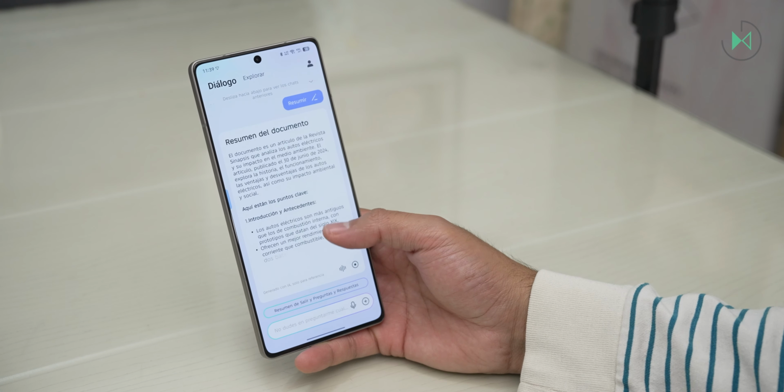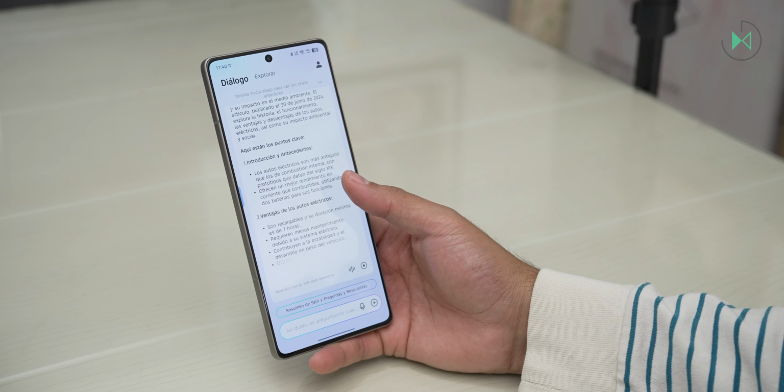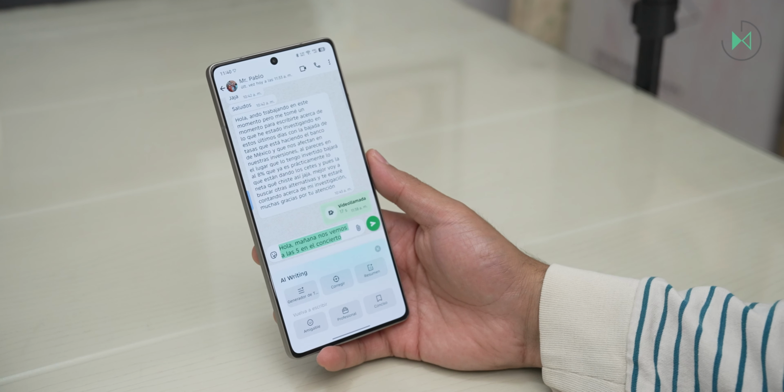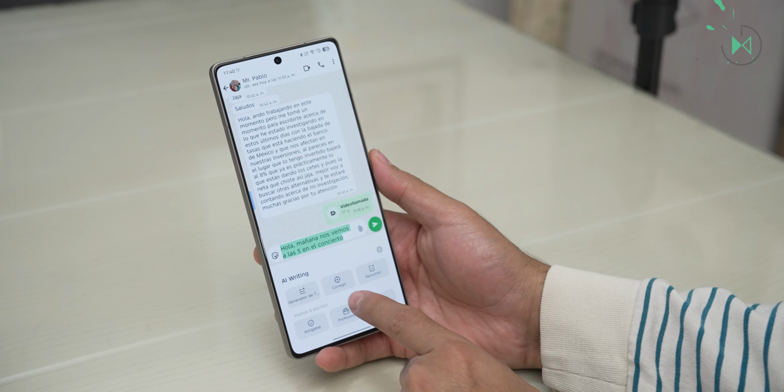There's also a writing assistant. Notice that in some text fields, you can simply select the text and then click on the AI writing button, which is where you have the option to change the style. Now, for instance, when dealing with a lengthy text, you have the option to summarize it.